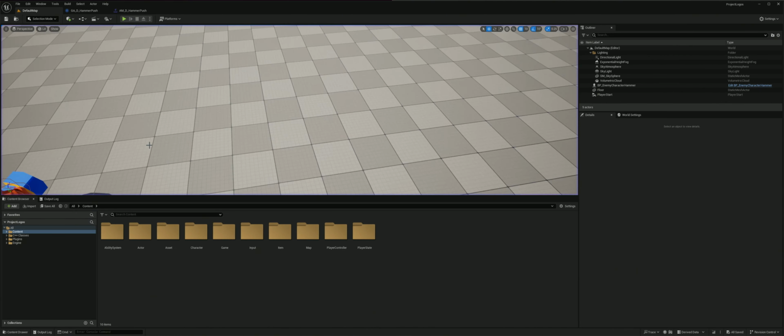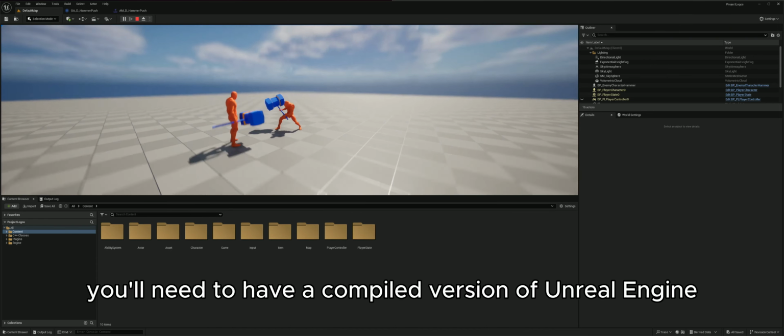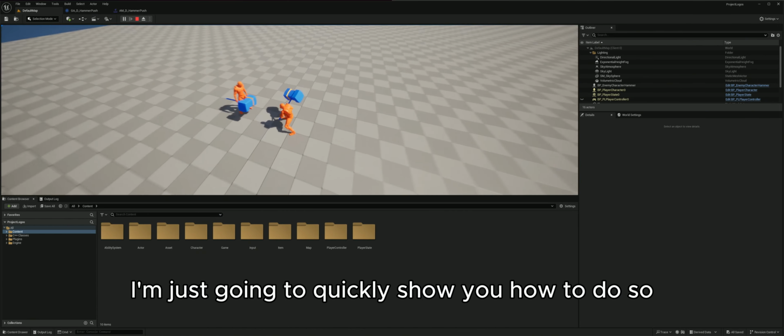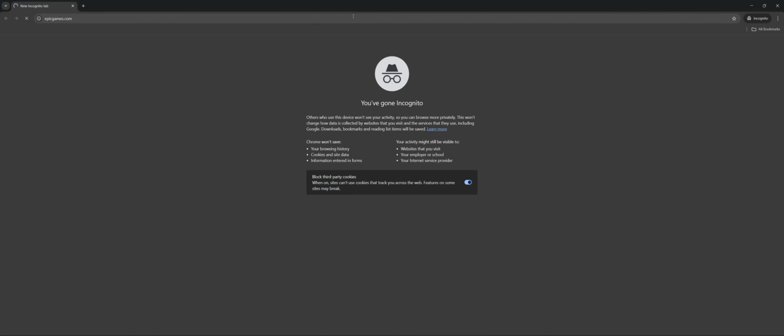Now let's not waste any more time and just jump right in. First thing first, you'll need to have a compiled version of Unreal Engine. I'm just gonna quickly show you how to do so if you don't have it.